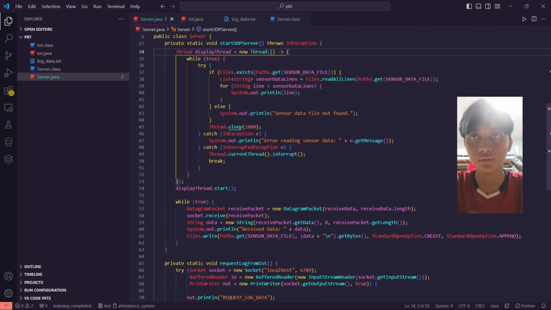Start UDP server method. The purpose is to receive data packets from clients over UDP, log the data to a file, and display it in real time. The datagram socket listens on port 9876 for incoming UDP packets. The received data is appended to a file named logdata.txt.